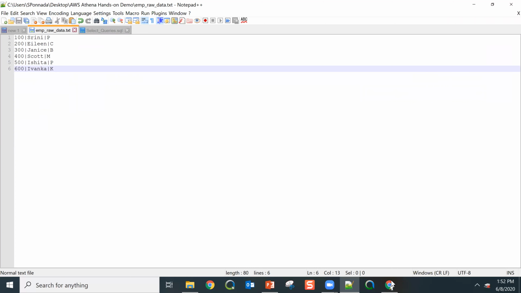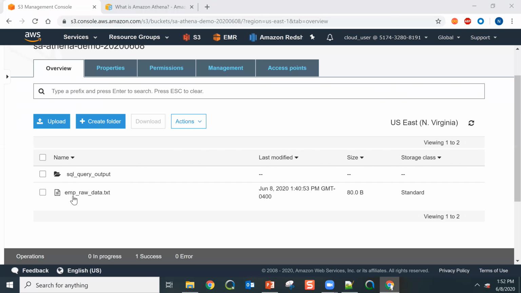And now, as I said, we have the data file sitting on S3. I have also created a SQL query output folder. You need to have this folder so that anytime you're querying the data from Athena, you can write those results back into the SQL query output.